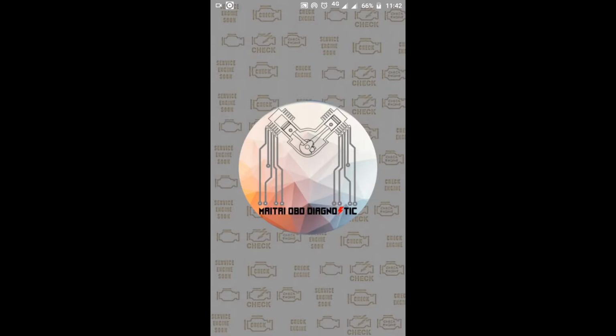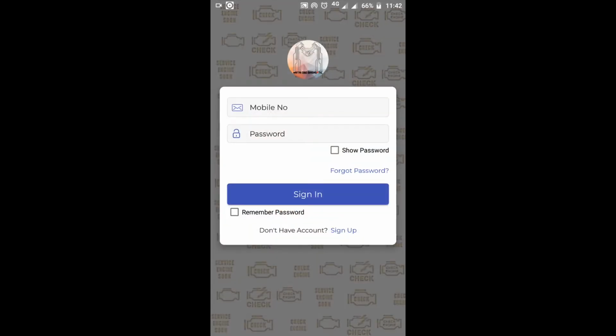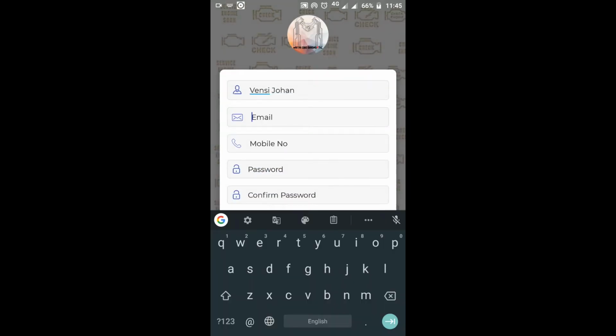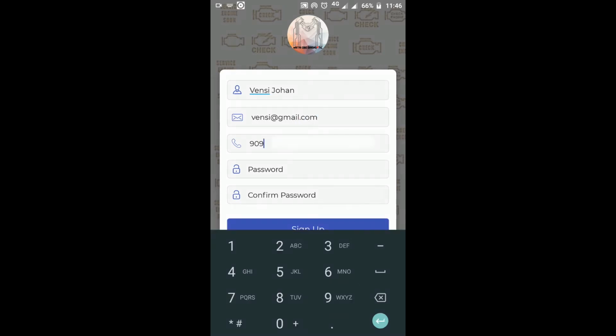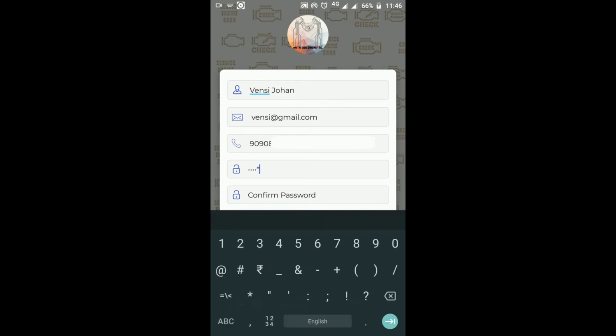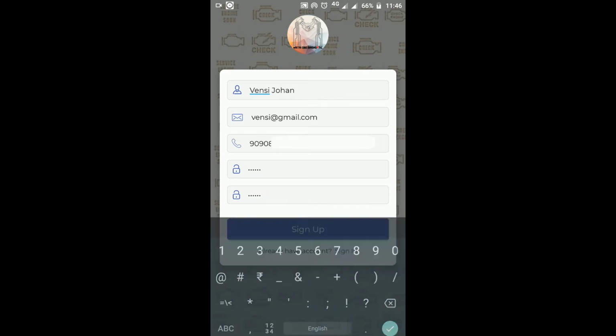Open the app. For first time users, you have to click on sign up and create your account. For creating your account, you require your name, email address, mobile number and a password. This information is required. Suppose in future you forget your password, a password reset link will be sent to your mentioned email address. Then click on sign up.